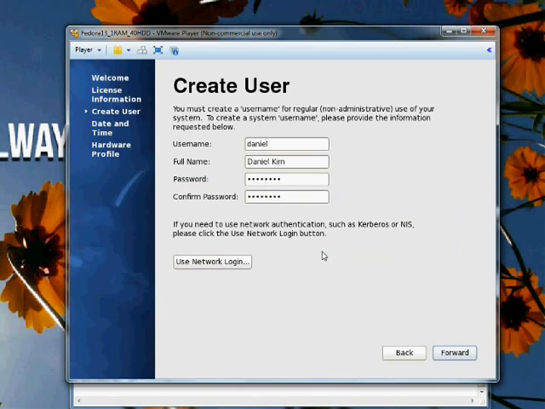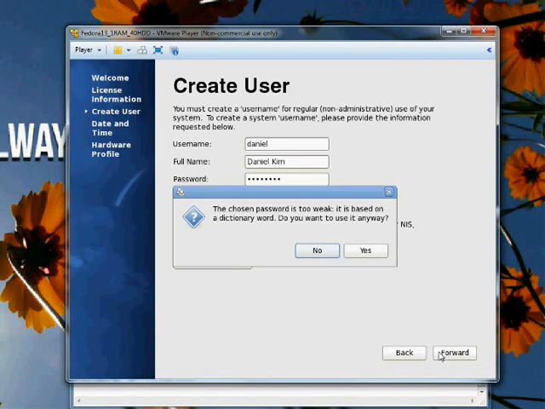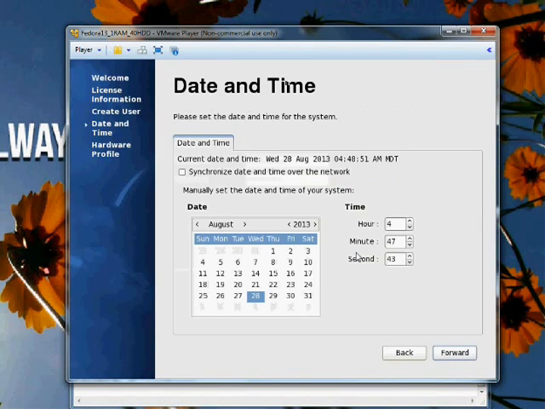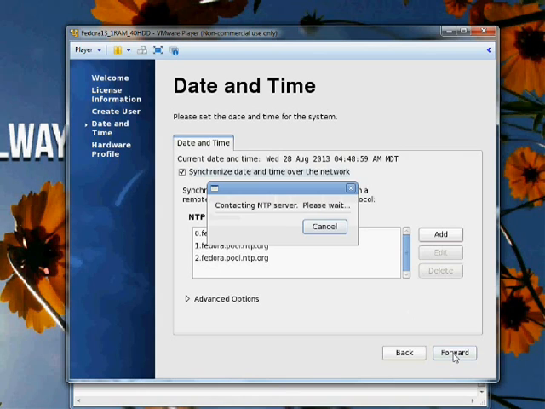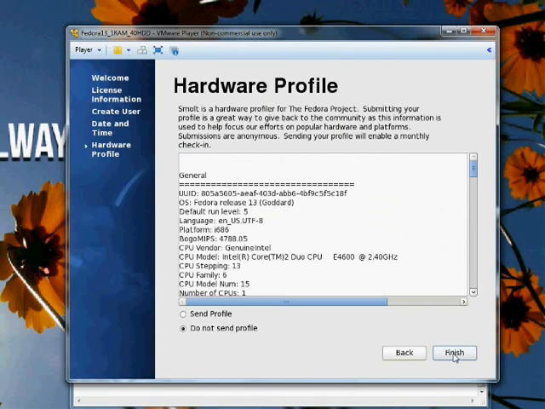It's warning me, and I'm going to say, oh, whoops, try it again. I'm going to say, I don't care, I'll use the password anyway. Now, here's date and time. I can set that, or I can tell it to look at an online server for the date and time. I do need to have internet access in order for this to work.